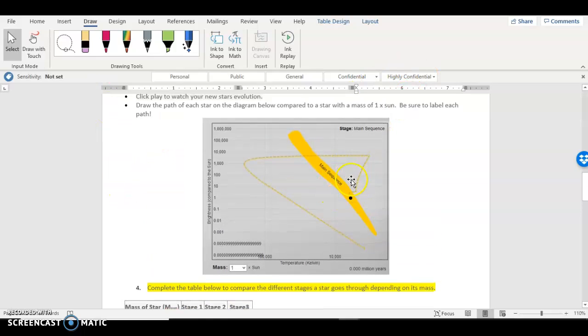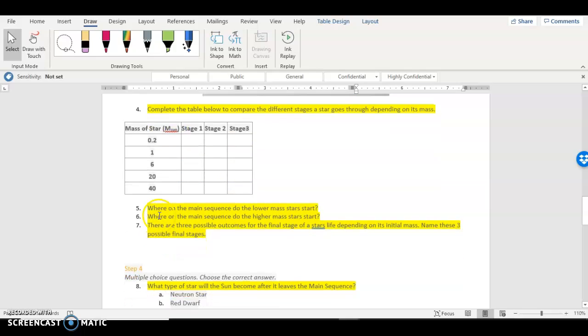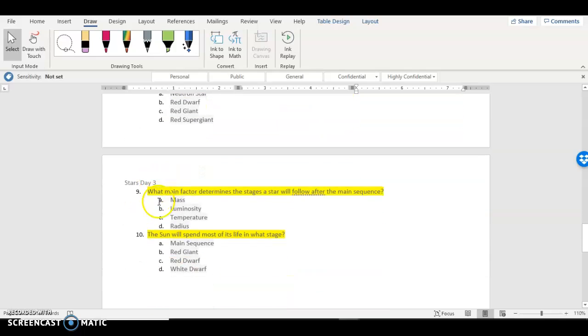Make sure you label the path for each star. You're also going to tell me the names of the 3 stages for each size. Don't forget to answer these questions. Step 4 is all multiple choice. Go ahead and just highlight your answers.